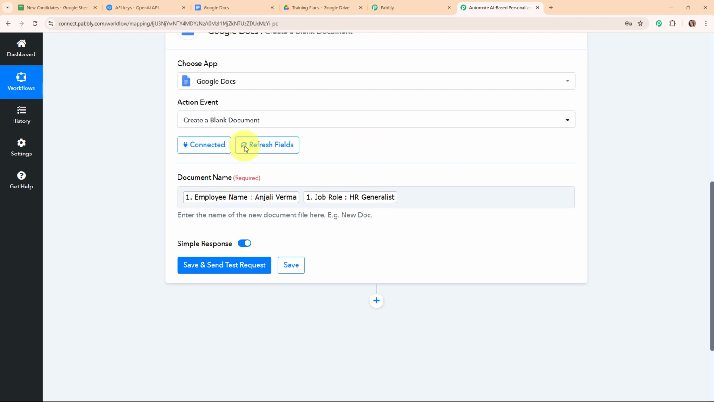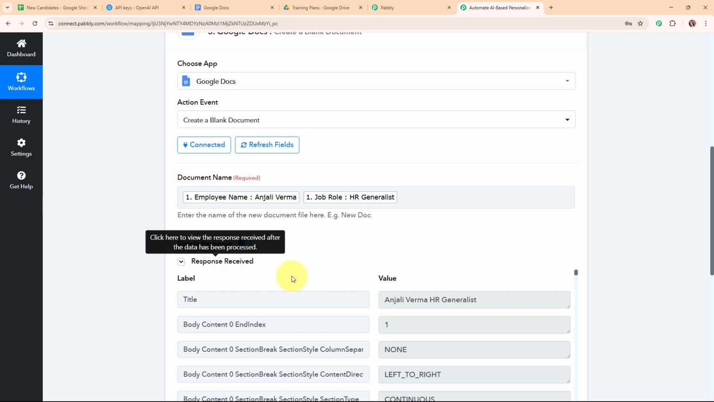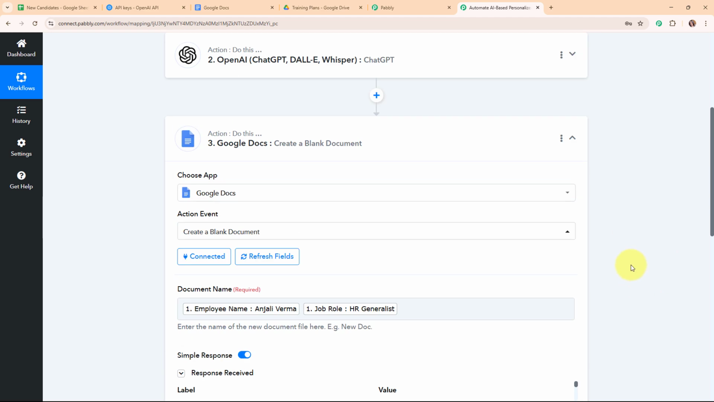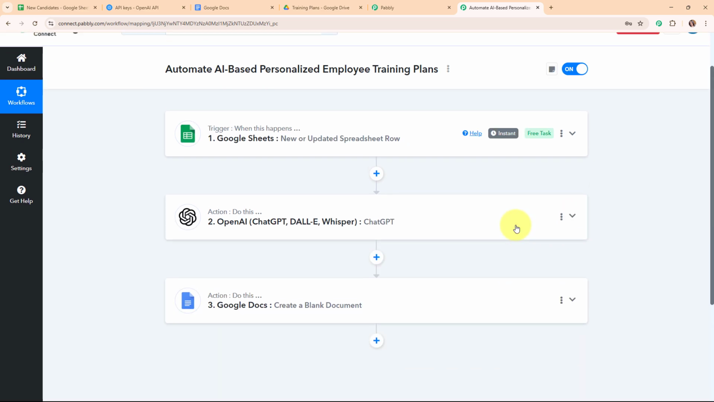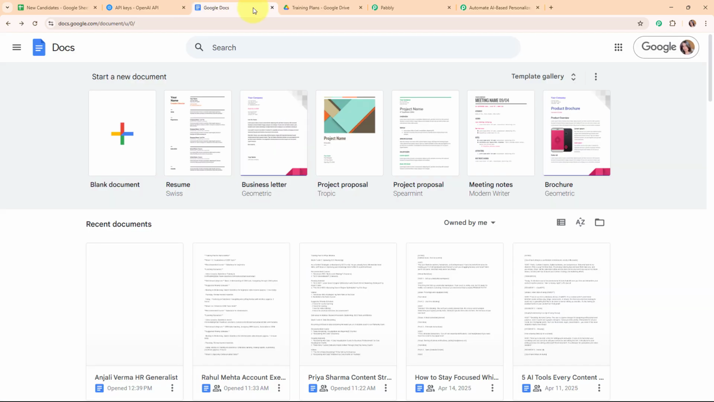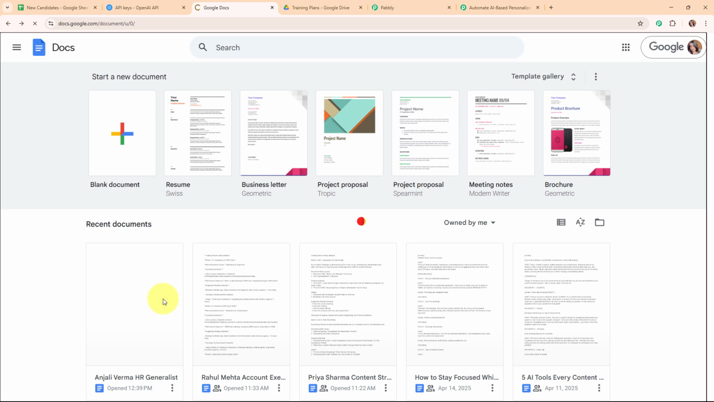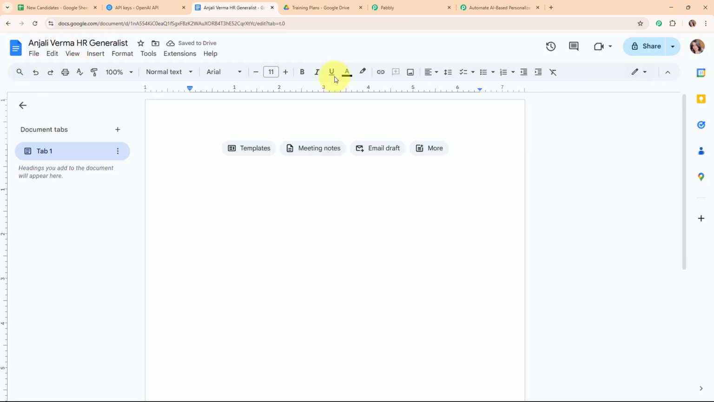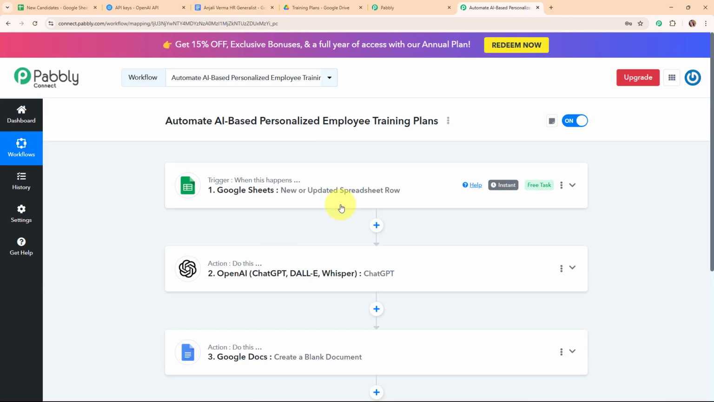Alright, so now after adding the document name, I'm going to click on save and send test request. And here you can see we have received a successful response. That means we have successfully created a blank document in our Google Docs account. Let's go and check it. Here you can see we have successfully created a blank document with the name Anjali Verma HR Journalist. So with this we have successfully set up this action step as well.